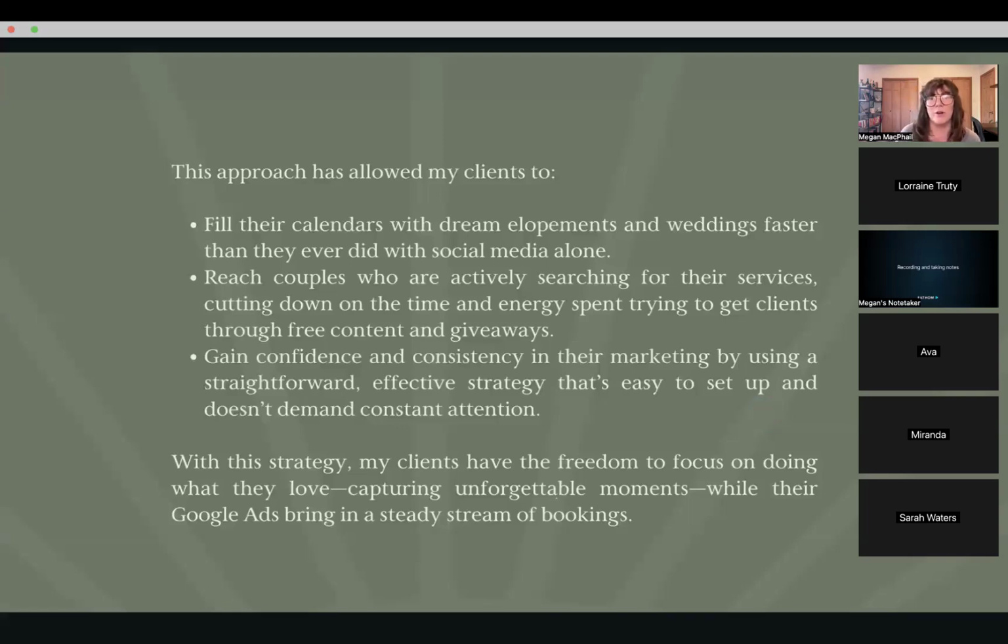So again, by prioritizing Google Ads, they've been able to fill their calendars with dream elopements and weddings faster than relying on social media alone, or even just period, being able to reach these couples who are actively searching for them. It cuts down all their time and energy spent on these other methods of trying to get clients without paid ads, which a lot of the time ends up being constantly creating free content or doing giveaways or discounting yourself or posting in Facebook groups and stuff like that.